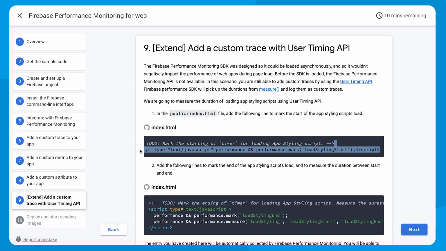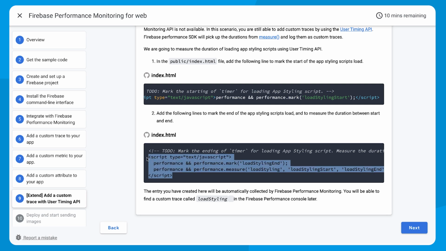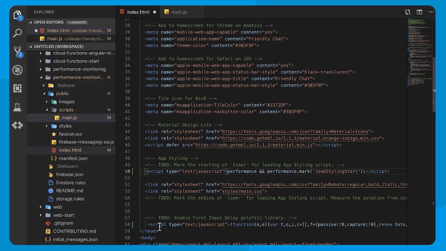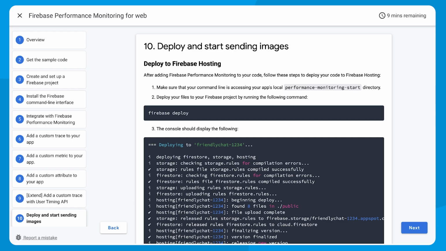And then add the following code to mark the end of custom trace and name it load styling. Again, notice that I'm not using the Performance Monitoring SDK here, but rather the built-in browser user timing API. Now that a custom trace using user timing API is created, and the other custom traces are added to our app, let's deploy to Firebase hosting so that our users receive our newly instrumented app.